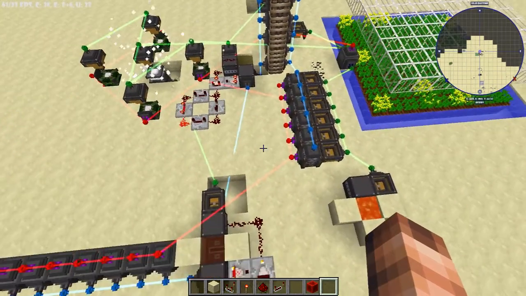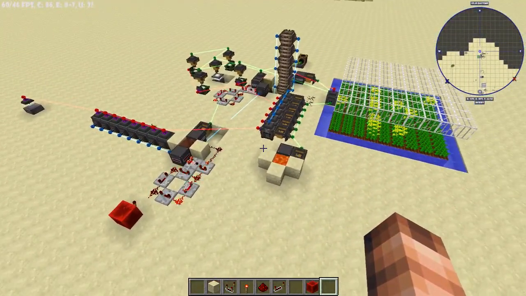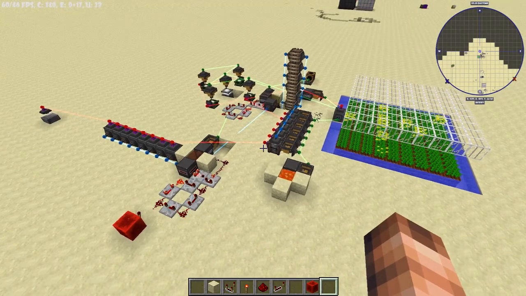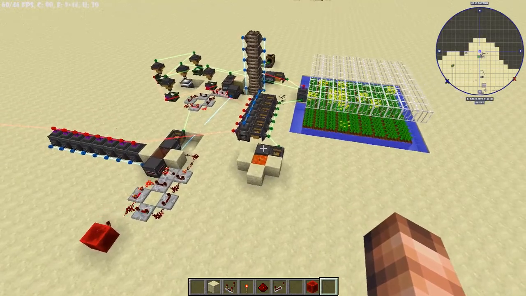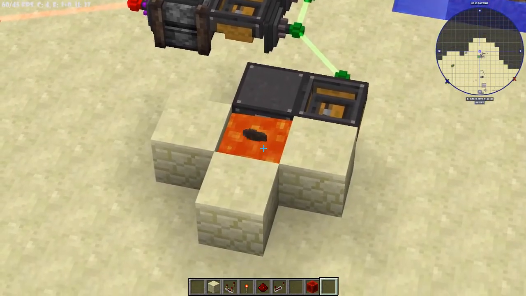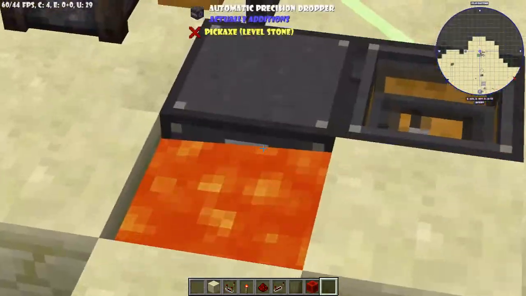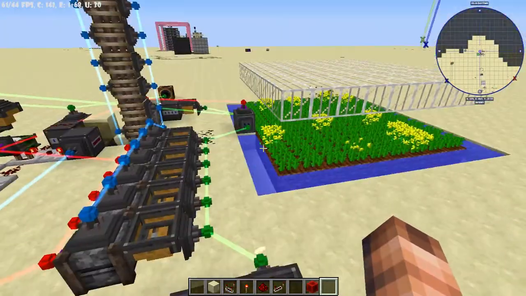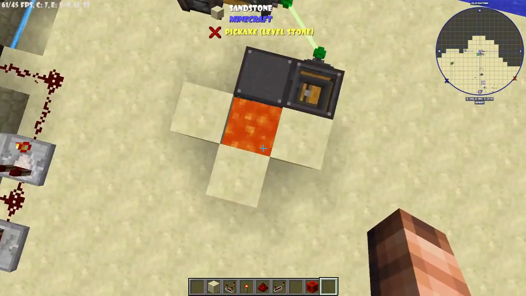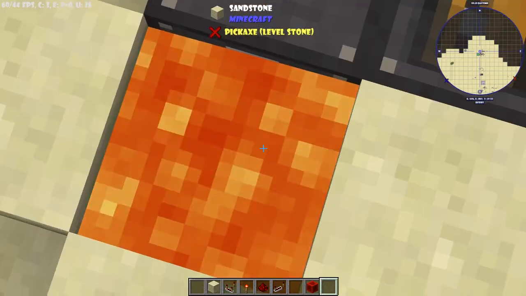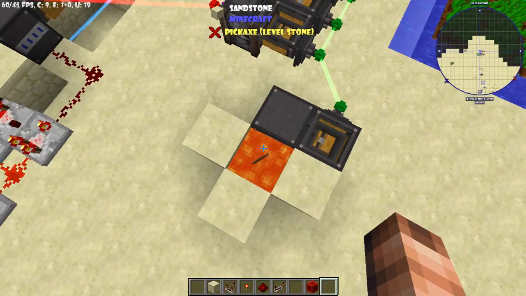Now, in this I have only used Actually Additions things, which means that this is not the most efficient design there is. For example, I'm burning the excess canola. Normally, I turn this canola that's coming out here into canola seeds, but as Actually Additions doesn't have an automatic crafter, I have to just burn it. So, yeah, that's what's happening here. All this canola is just getting burnt.